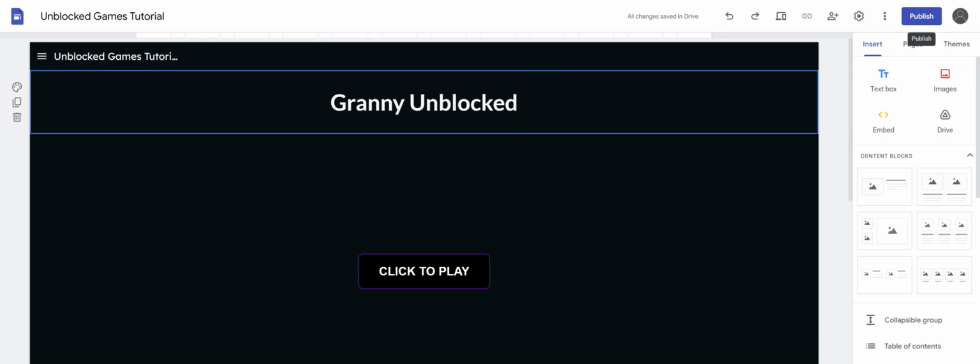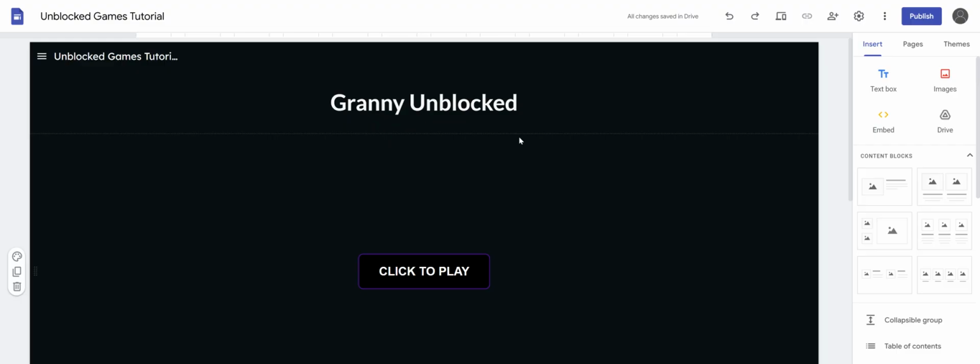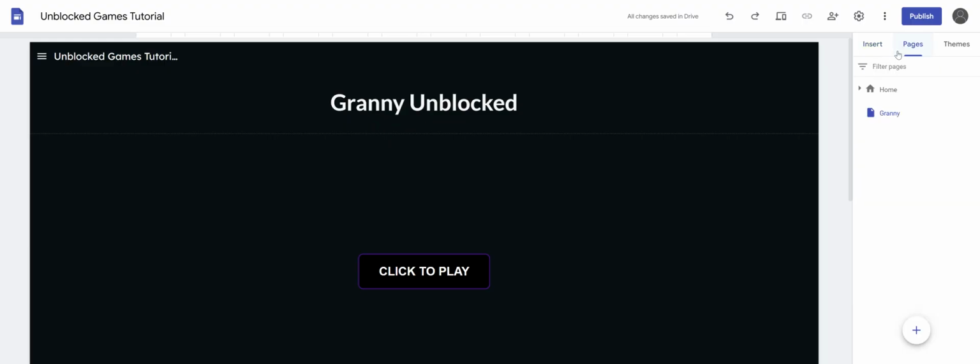And you're basically all done. You can click publish and type in your little web address. But I'm not going to publish this website as this is just for a tutorial.